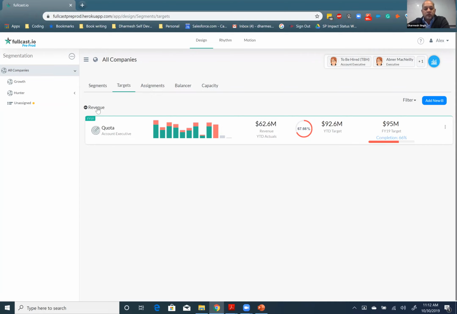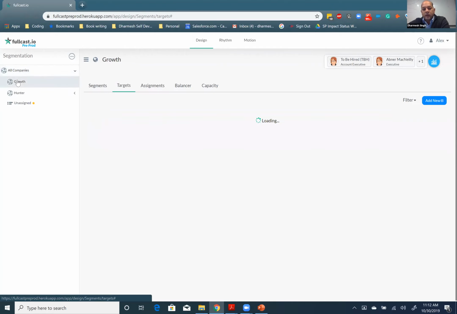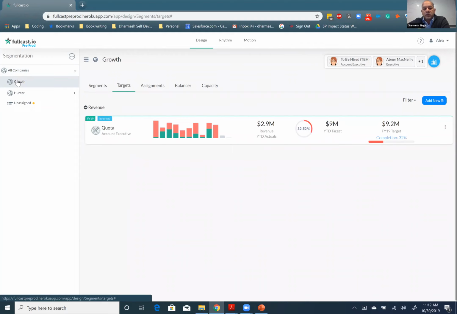And you can assign different groups of targets. So this is the revenue group target assigned. Is revenue group target, which is quota target, assigned to an account executive, right? And right now we are seeing this number being refreshed at an all company level. As I will drill down my hierarchy, so I could have my entire business broken down at the highest level at the growth and hunter model, right?